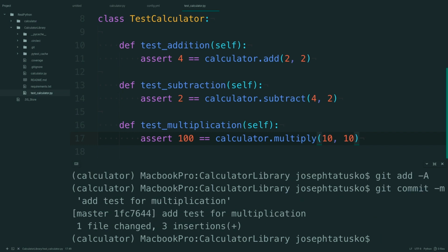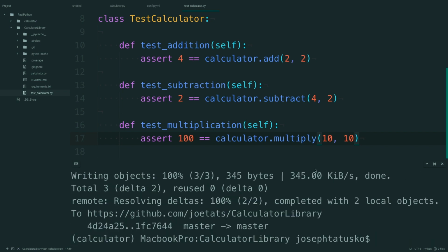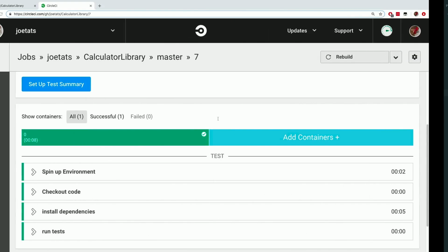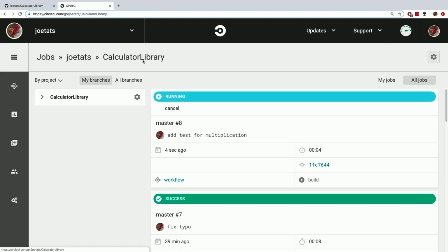Commit that and send it to GitHub. Okay, since CircleCI is watching this, this should trigger a build. So if I go back to calculator library, you can see here's the build running.